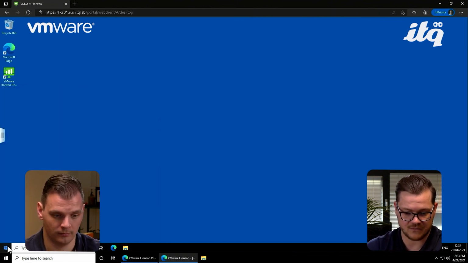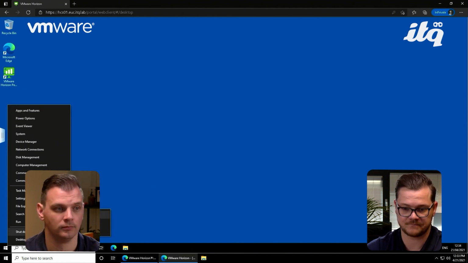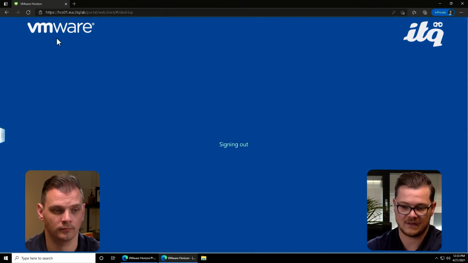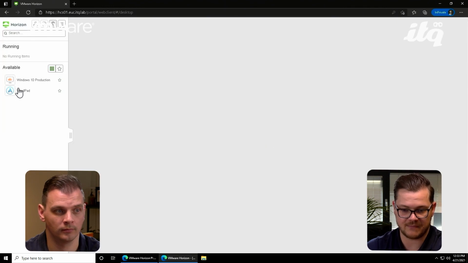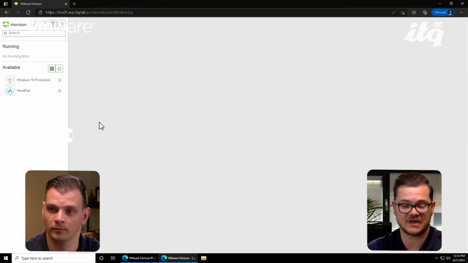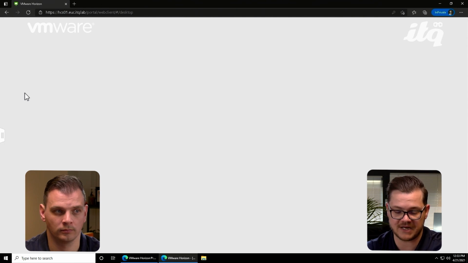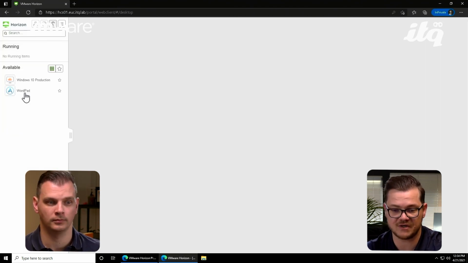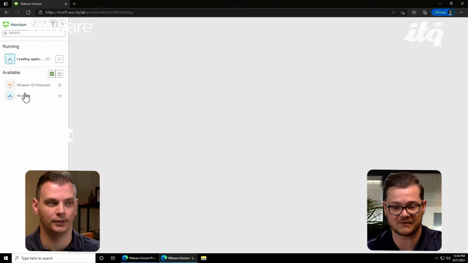So for now, I will be logging off, sign out. There we go. And we'll be taking a look at the published application. So that was WordPad. When you're in the HTML5 client, you get this nice sidebar, which allows you to switch between resources. I will now start the published application for WordPad, and it'll just show me the application WordPad. Basically, in the browser here. If you do it with the agent, it's obviously going to look and appear like a regular desktop application.